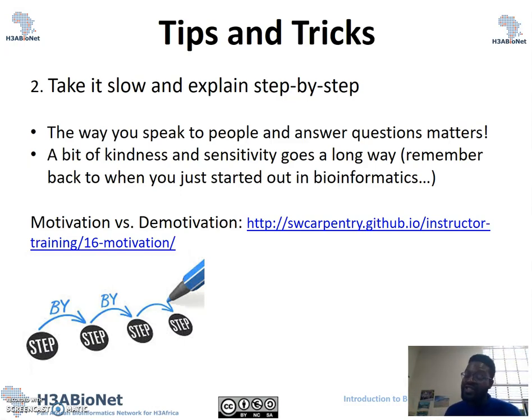Remember back to when you started out in bioinformatics. So although you are more advanced and the participants are still beginning and doing the basics of bioinformatics, you do have to be respectful. You do have to remember to be sensitive. You do have to be empathetic. You do have to be aware of how you speak to people. Because I think at times, as human beings, communication is one of the things that leads to conflict if not done properly. So I ask you kindly to try and take it slow and explain step by step.